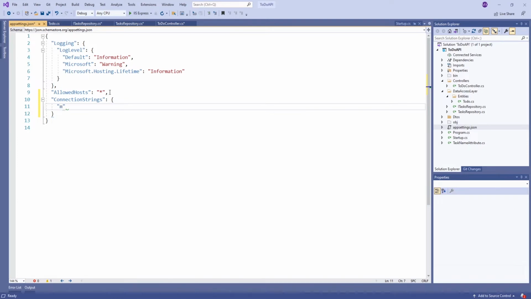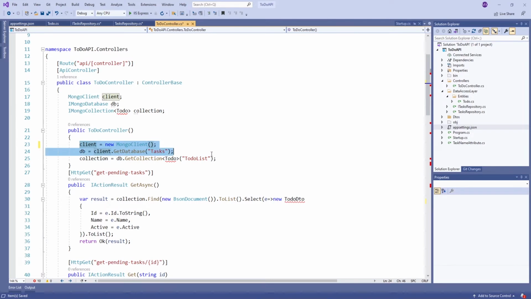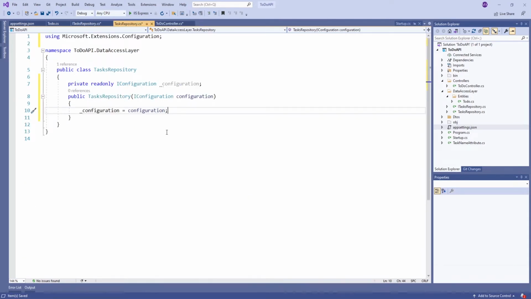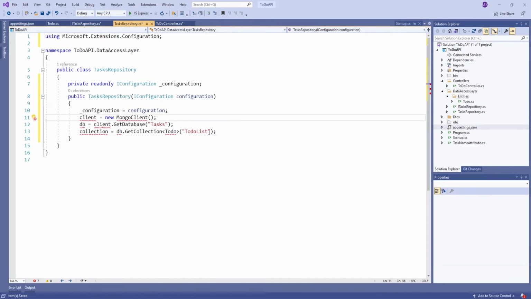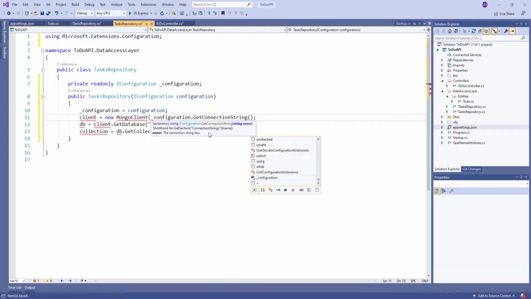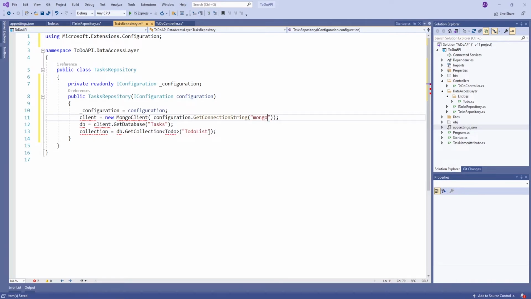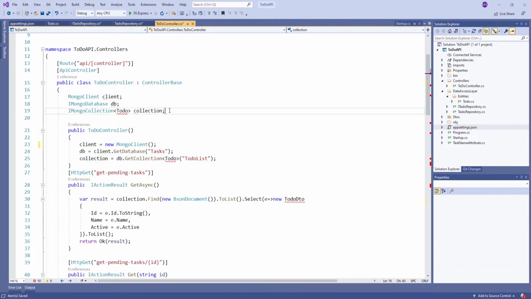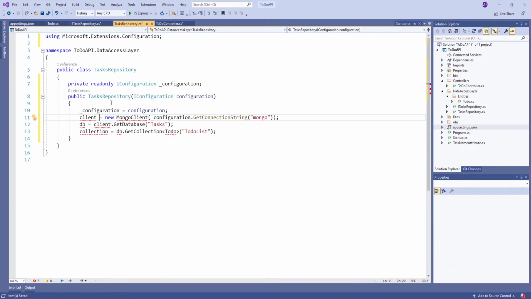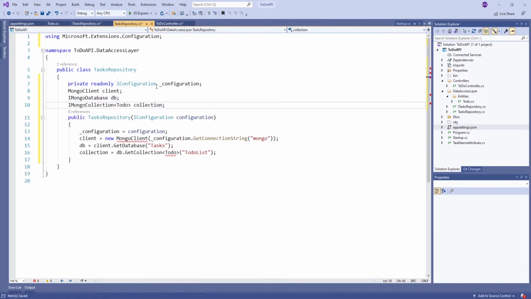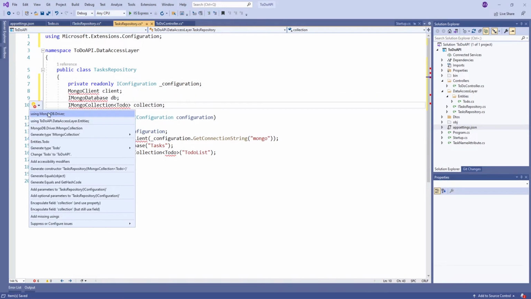Let's name it as Mongo and the connection string, and then we would need all these 3 lines of code. And inside this Mongo client, I can do _configuration.GetConnectionString, and then the name of the string is Mongo. Let me copy the declaration as well, paste it over here, and then resolve all the errors.